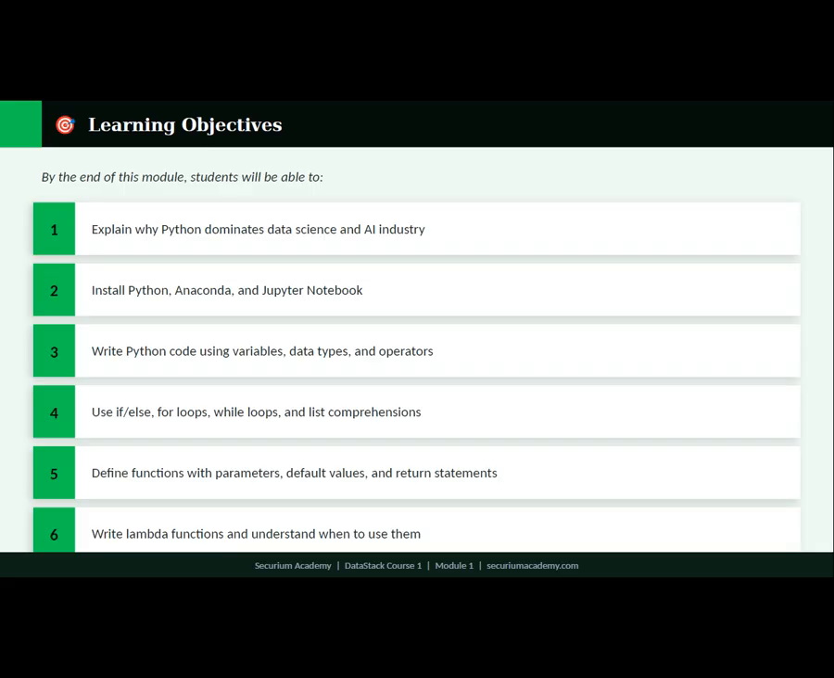Before we begin, let's understand what you will be able to do by the end of this module. First, you will be able to understand why Python dominates data science and AI, why Python is the most popular language today, and why companies use Python for AI and data science, as we have already told, like Netflix recommendations as well as ChatGPT. This one we have already completed. Then installation of Python, Anaconda and Jupyter Notebook, that also we have completed. We have installed Python and completed all such requirements.